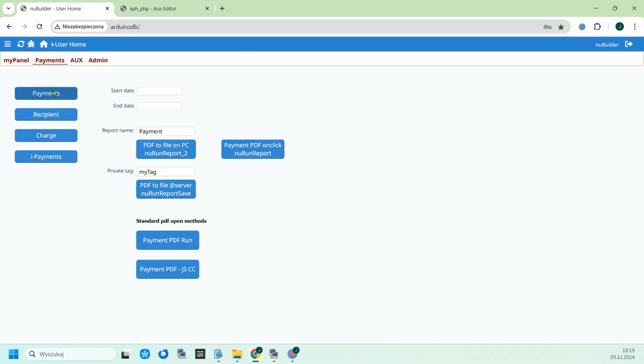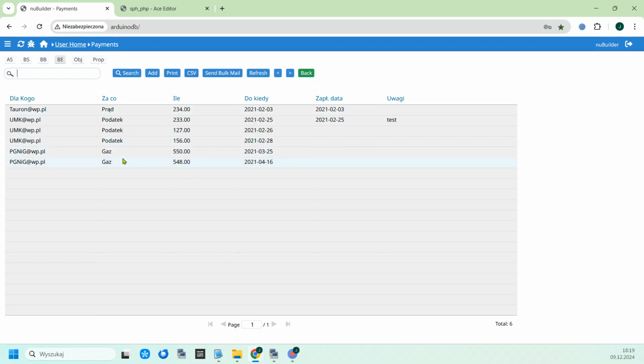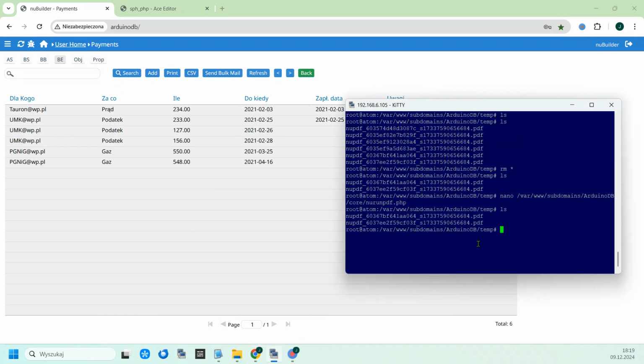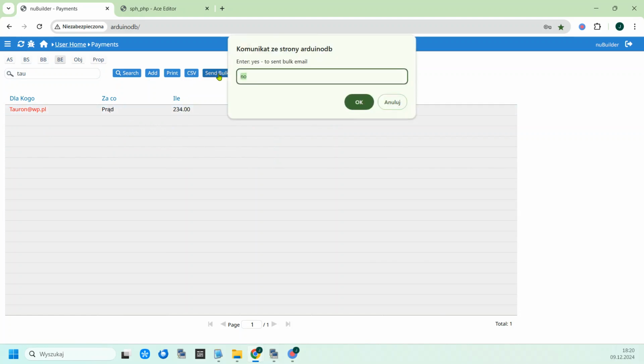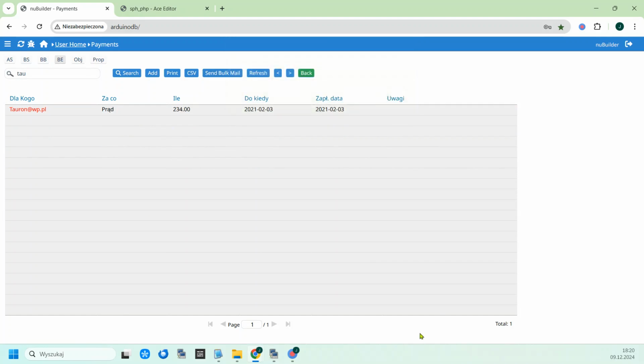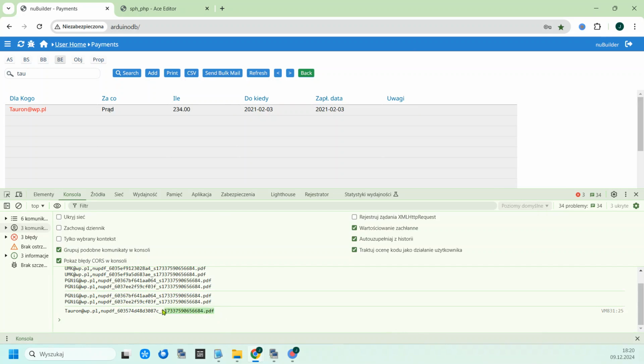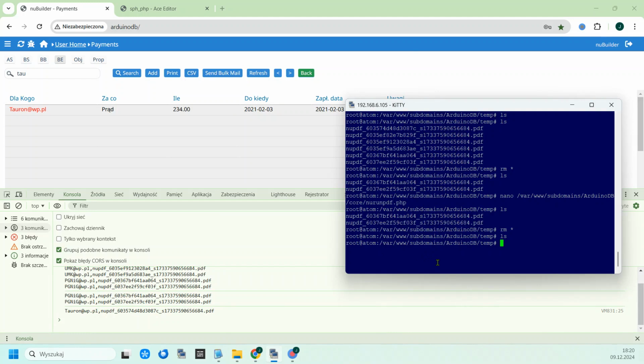Now let's go back to our example. In fact, this is generally everything. So once again, let's make a trial. Now we have some reports here. I will remove them and make the folder empty. Here I will make a selection, just one record. Send bulk mail. I will put yes. And it was generated in the console. Yes, you can see this is the last record, and here I will have just one file.